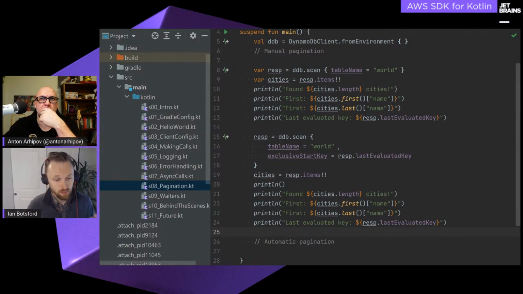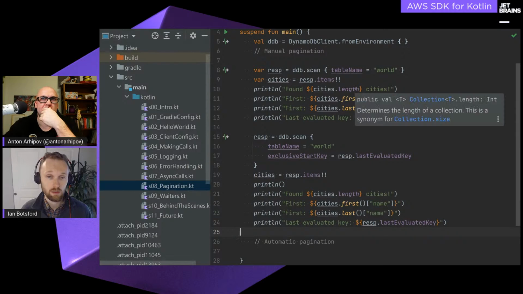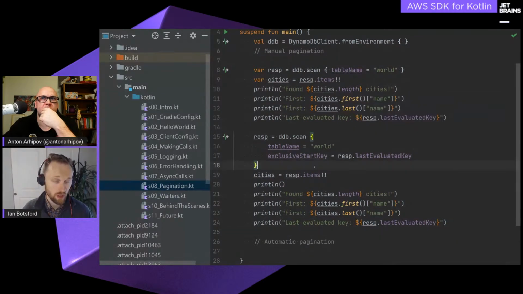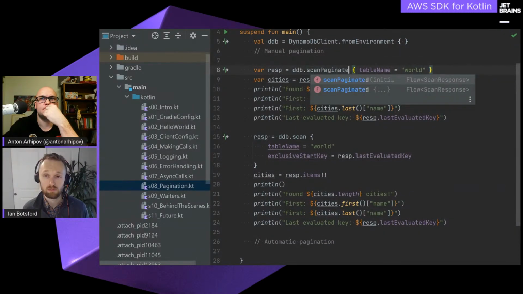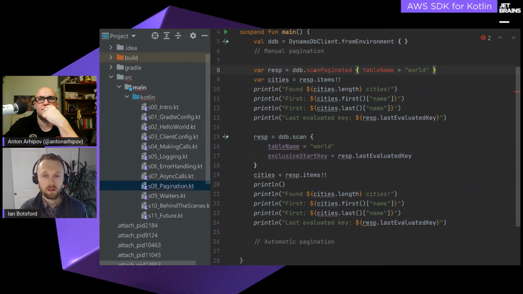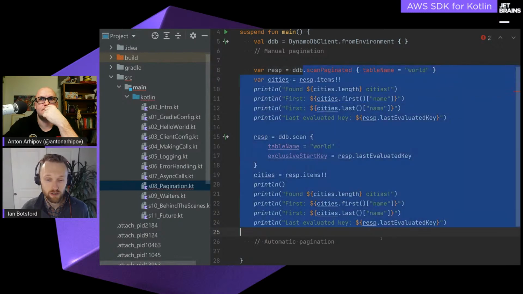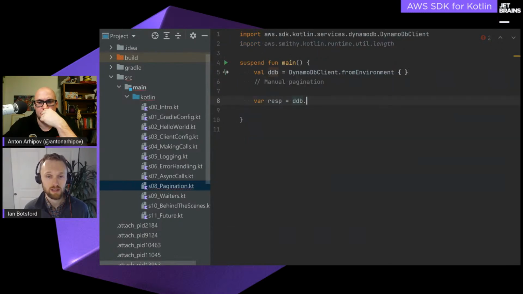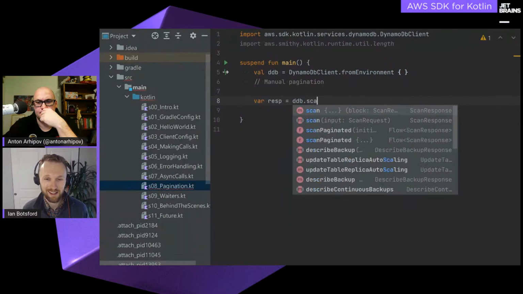Fortunately, the SDK has a built-in mechanism to automatically perform the pagination for you so that you don't have to write this code yourself. Instead of calling scan directly, what I'm going to call is a variant called scan paginated. I better just rewrite this code because I'm going to get it wrong if I just try to edit it in place.